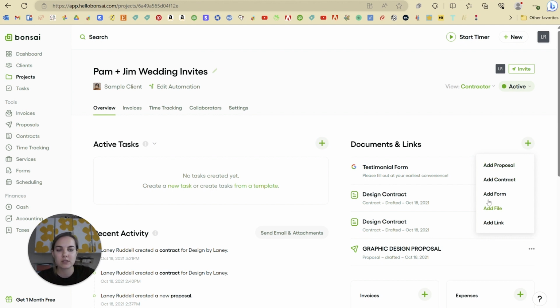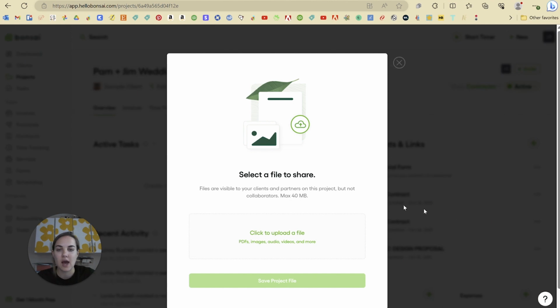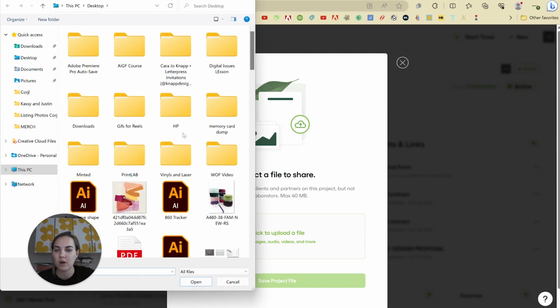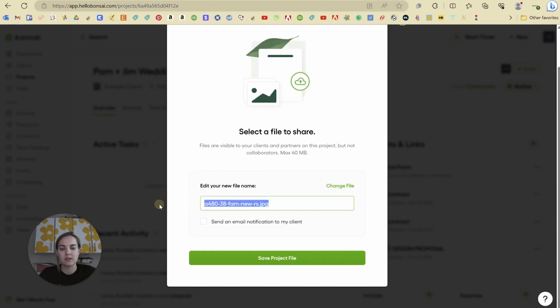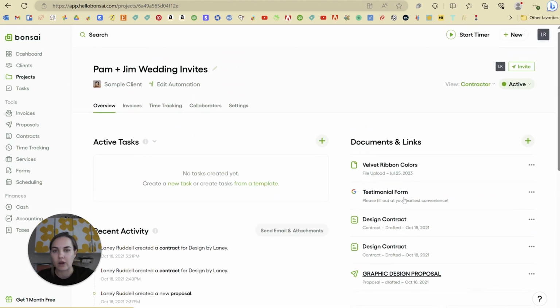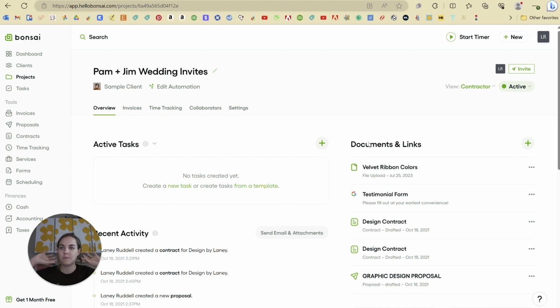So proposals, contracts, and forms are going to be localized Bonsai things. So you'll see like our design contract and our proposal. Those are things we created here in Bonsai. If I need to add a file just from my computer, I can add anything. Like if I wanted to show the ribbon colors and let them choose, I could just upload this here and say velvet ribbon colors. And then I can either have it send the notification to my client or not, but either way, it's always going to be here for them. So this is my view where I get to see everything.